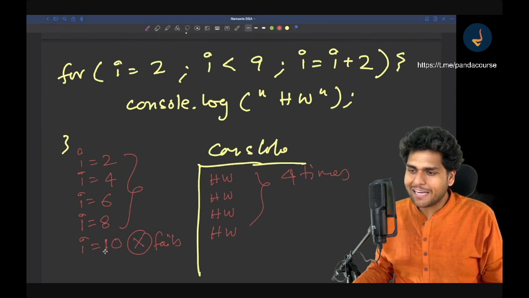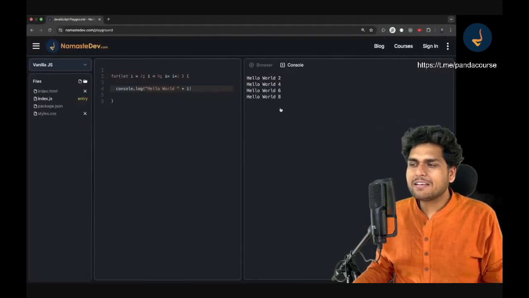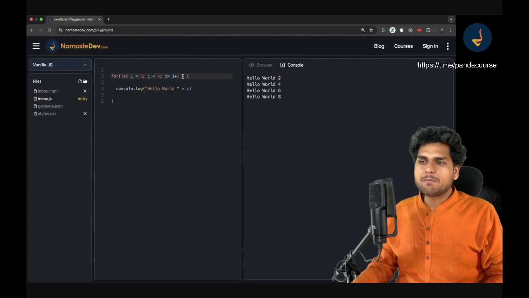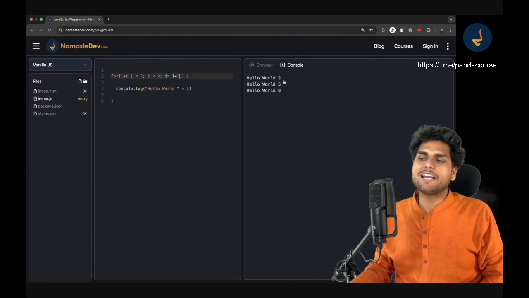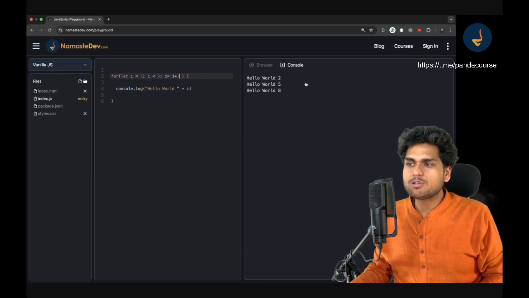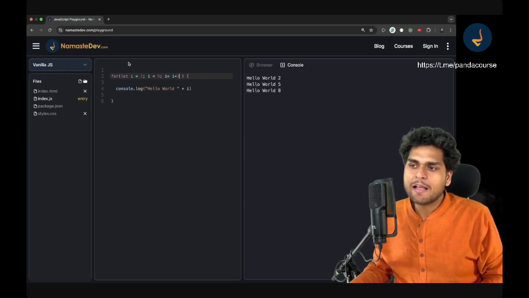As soon as i becomes 10, it fails. So you can increment it any number of times you want. You can even do i equals i plus 3, and this will execute only 3 times now. First it will be 2, then 2 plus 3 is 5, then 5 plus 3 is 8, then it becomes 11, and as soon as it becomes 11, the condition is false.